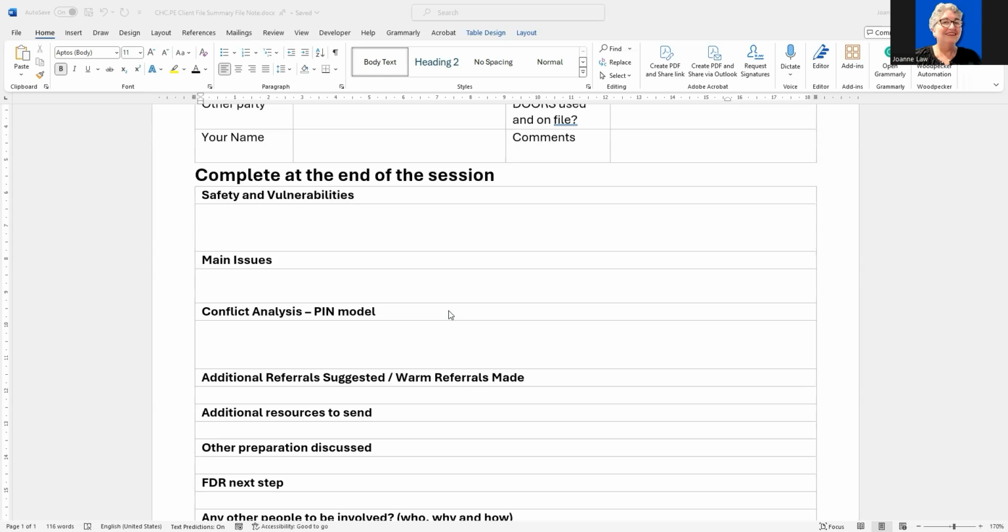The main issues, it's a parenting mediation. Is it about spending time or living with issues? Is it around care arrangements, holidays? What are the key issues that are relevant? If there's any financial issues around child support or other things like that, make a dot point note of those. Just briefly, but enough to understand what the issue is.